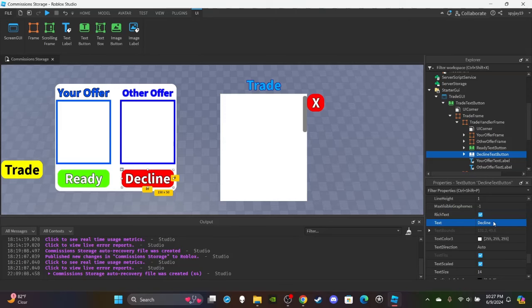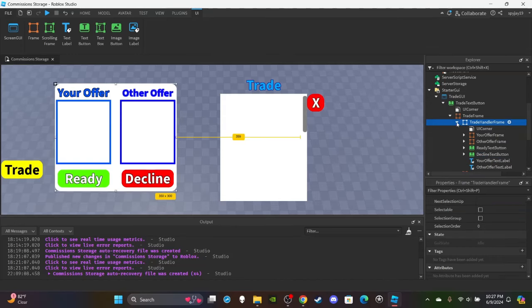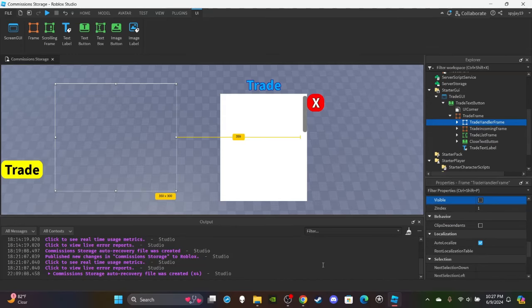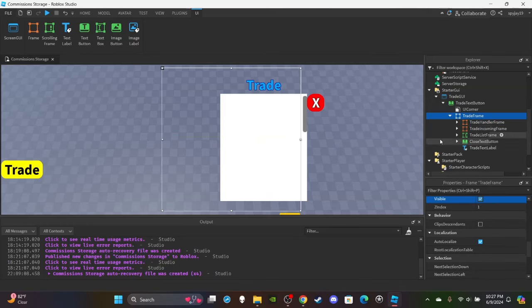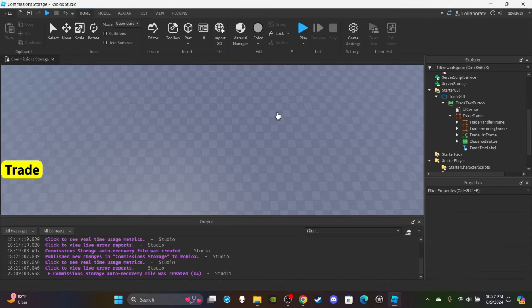We set up the handler frame, the trade incoming, as well as the player listing. So by default, we obviously don't want the trade handler frame to be visible. Let me just double check. Okay, I'm good. And then we also, of course, don't want the main trade frame to be visible. When we press the button, it's going to enable the frame, right?